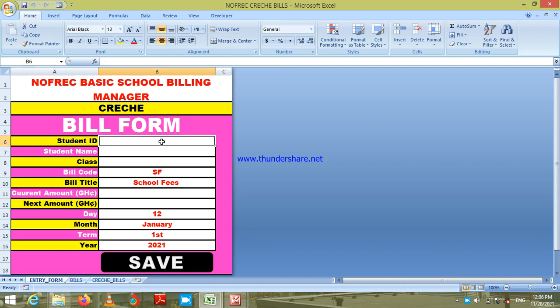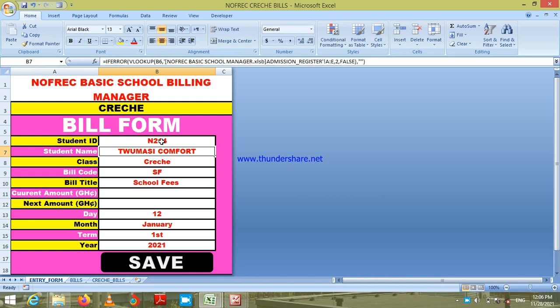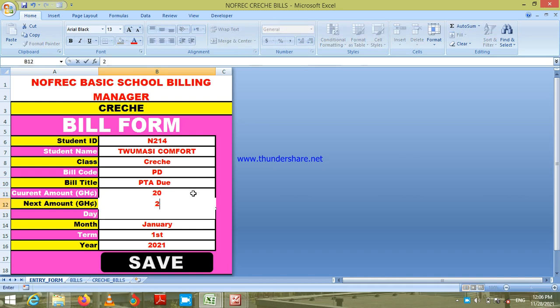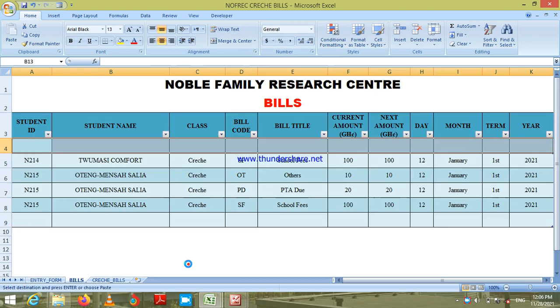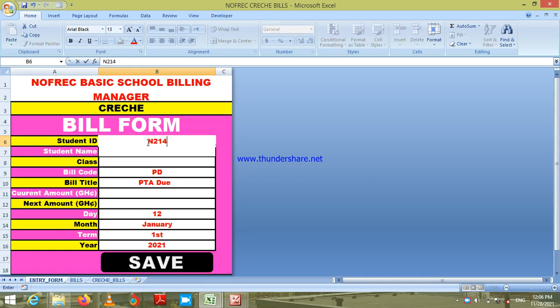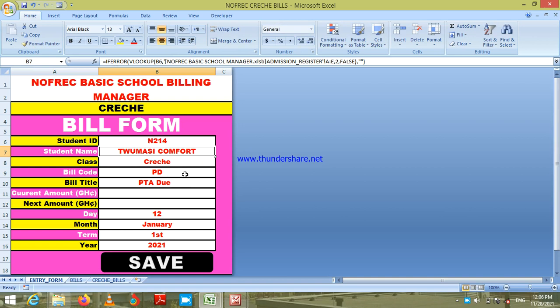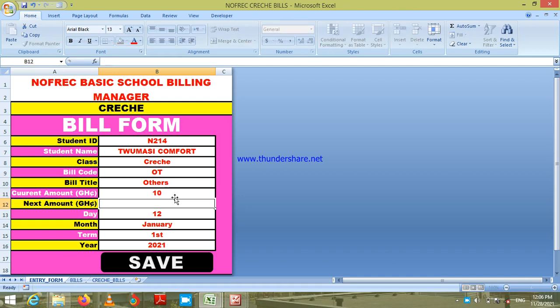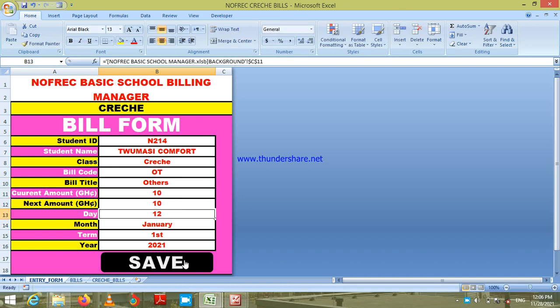We quote again N214. Select another item, PTA due. Then that is 20 cedis this time. Next time 20 cedis. We go. We quote N214. Change. Go to others. Then that is 10 cedis for this time and 10 cedis next time.